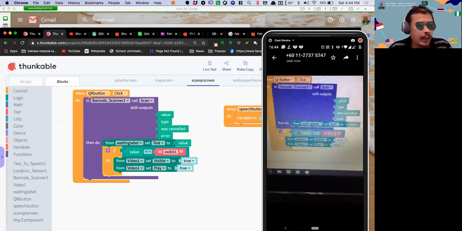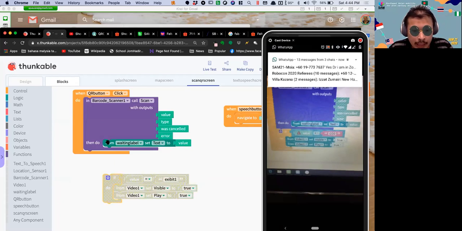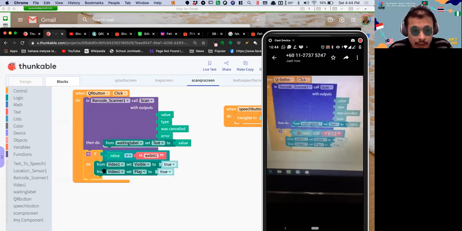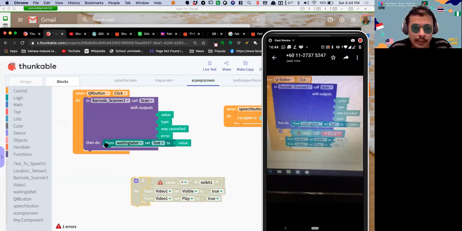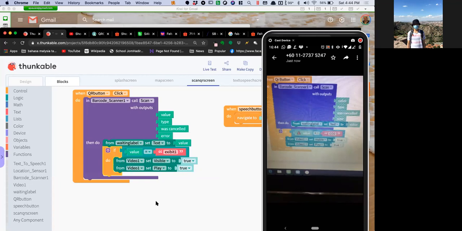Huzaifah Adam, your location is wrong. You can see here, the do is actually under from waiting. You did it here. So here it will be wrong because there is no value here. Value is inside this scan loop. It has to be inside. Okay, all right. Thank you.